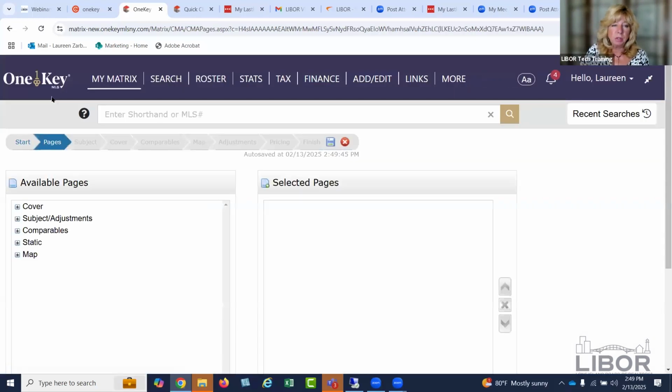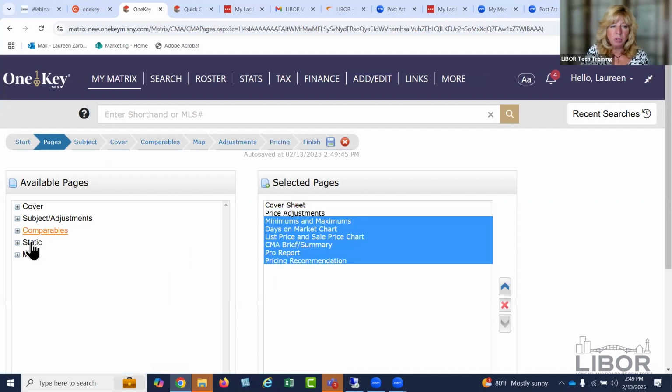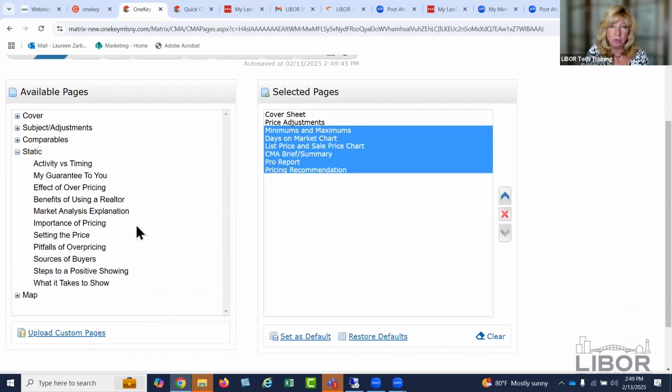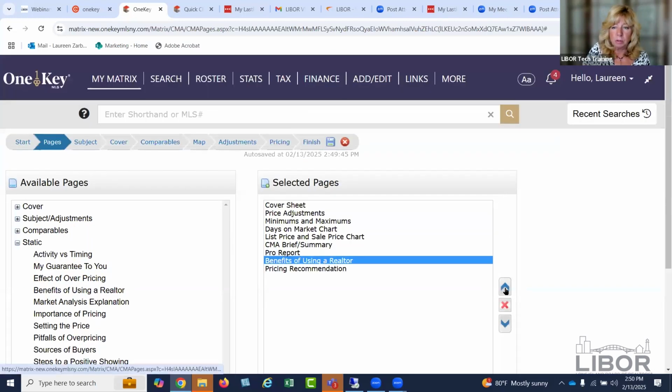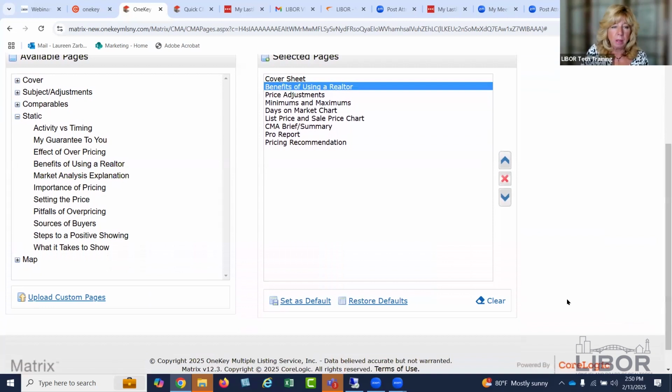Then we're going to go to the pages, and you pick what pages you want in your CMA. Cover page, subject property, comps. Now, under static, if I open that plus up, it gives you a lot of extra documentation in your CMA. You might not want all of that. Now, to view them, you have to create a CMA. I can't view them from here. One of the ones that I liked was the benefits of using a realtor. So I added that and I moved it up, right? See with the little arrow here, under cover sheet. So this way they see that right away. Totally up to you what you want to add into your CMA.